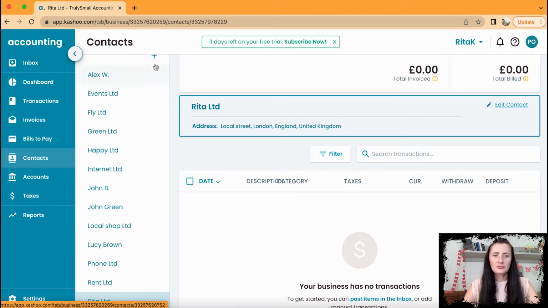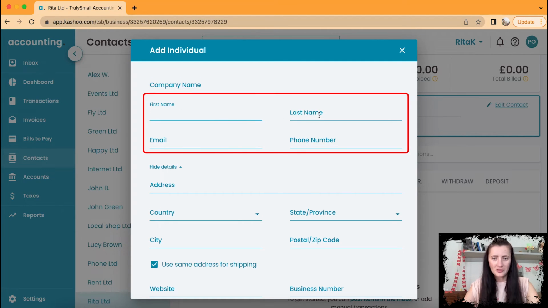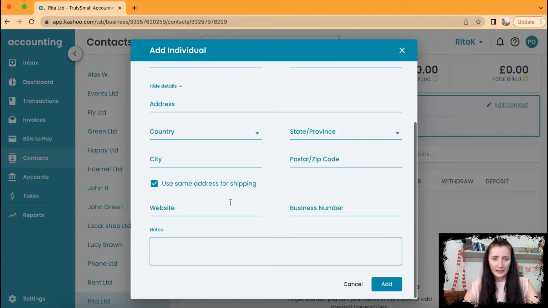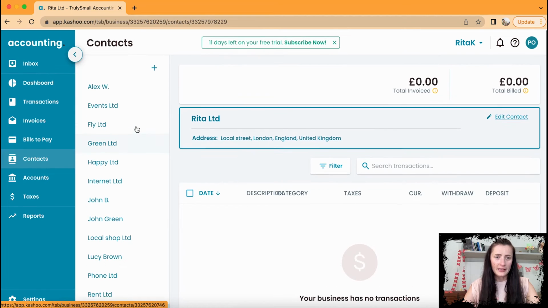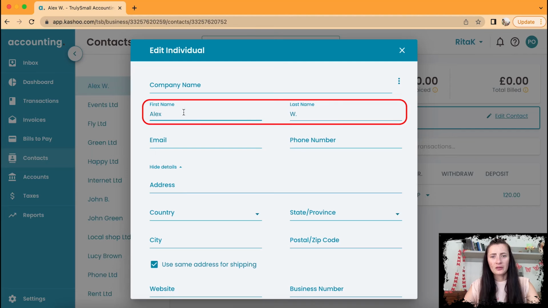To add a new individual, click on add an individual and you will be presented with the same contact card details. The only difference is that you will need to leave the company name blank and enter the first name and last name of this individual, email address, phone number, and the same for address and any other notes. Once you're happy with the individual's information, click on add. For example, I have added Alex. When I click on edit contact details, it's just showing that his first name and last name is added.